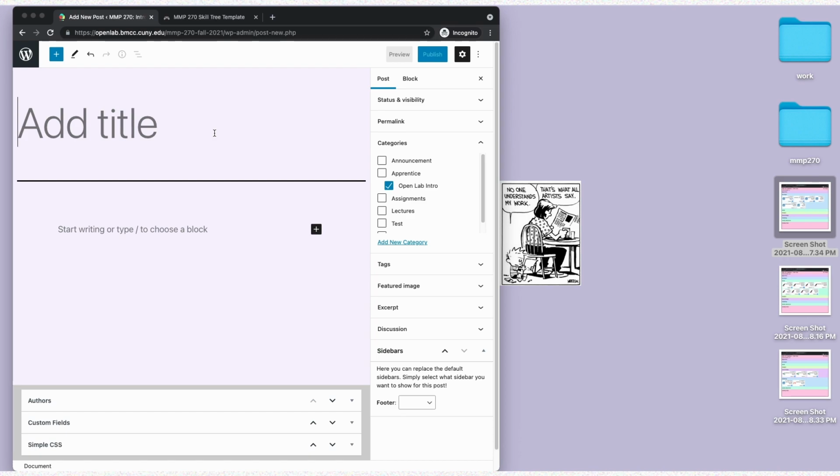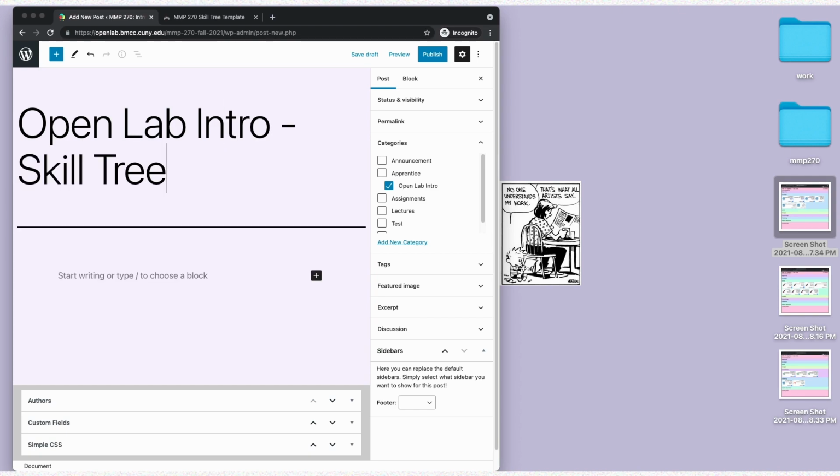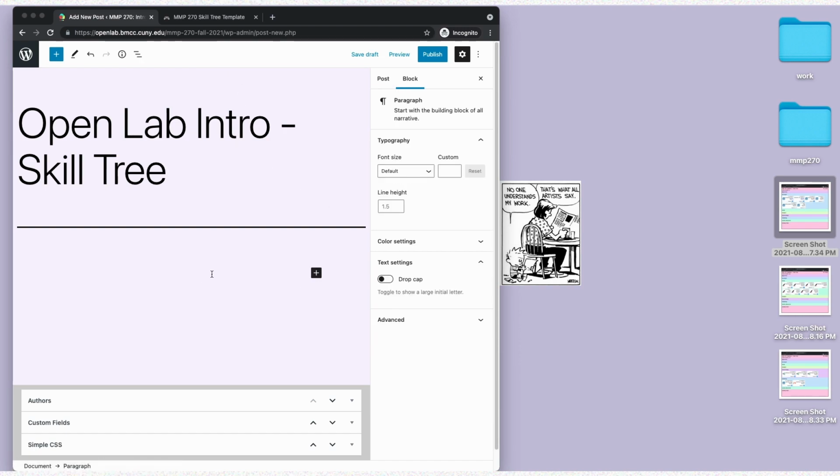And then the first thing to do is create a title. Title doesn't really matter that much. You can name it after the assignment. You could come up with a creative new name for what you're doing. I'm just going to use the name of the assignment and say skill tree because that's what I'm posting.